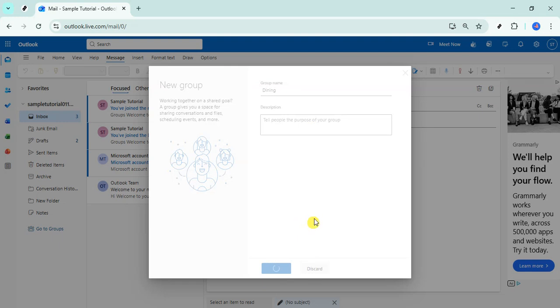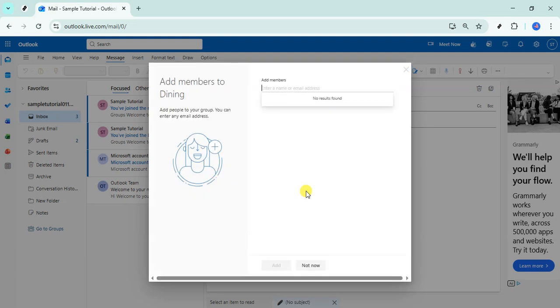Outlook will set up the group and then prompt you to add members. You can start typing names if they're already in your contacts, or paste full email addresses for people inside or outside your organization, depending on your account settings. After each email address, press Enter to confirm the addition.